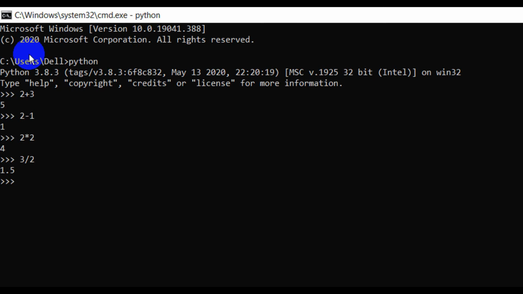If we give the division operator, we will get the quotient as the result. So what if I need the remainder? For that you have an operator called modulus, or simply the percentage symbol. I'll give 3 mod 2, which gives me 1. So we have got the remainder, and there is also one more operator called floor division. Let's see what it gives.